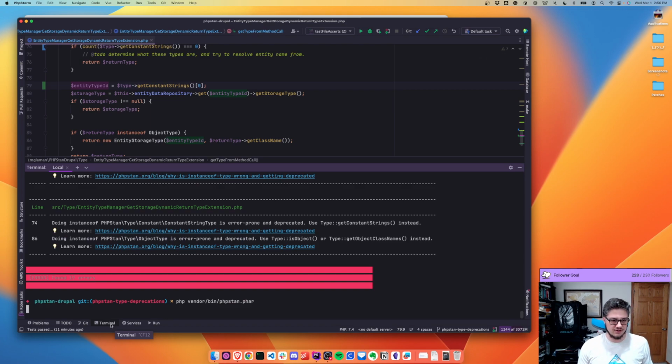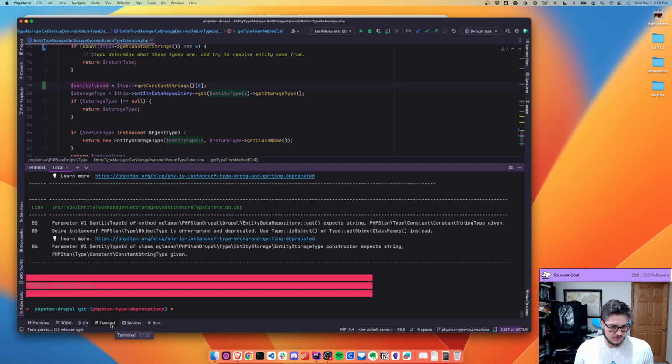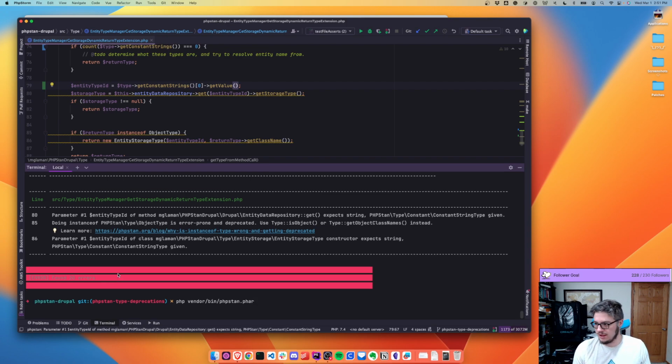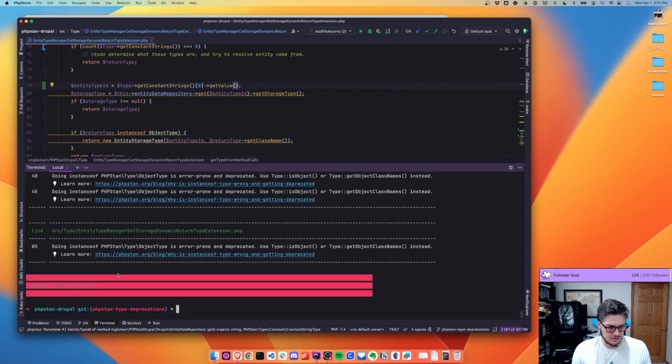I'm going to run this again and just see, because the object type one I feel is going to be trickier. Yeah, get expect string constant string type given. Get value. All right, let's do this. We'll try that. Okay, this is fine.